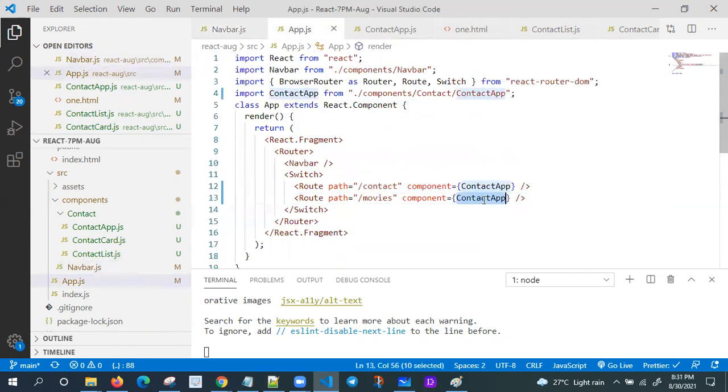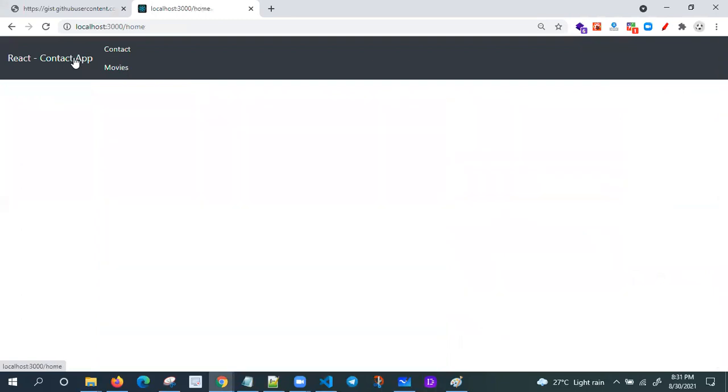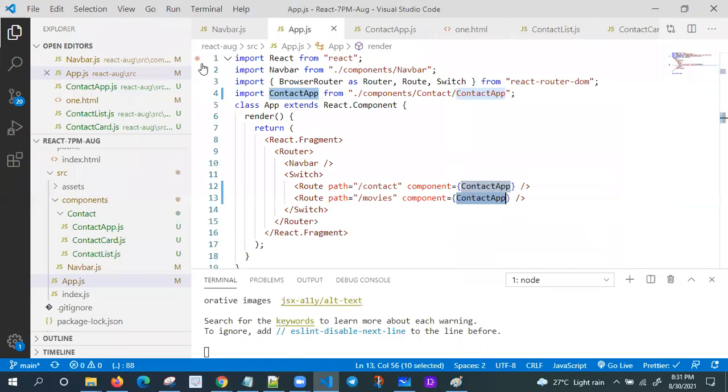And the thing I'm going to use right now, I don't have a movie component. I want to display the contact app. It is coming here. I need to use the proper app.js. No, I understood. Okay, routing. Done my side.